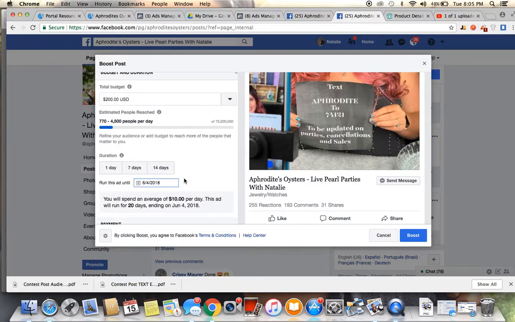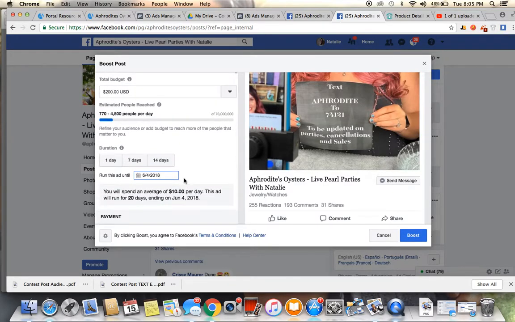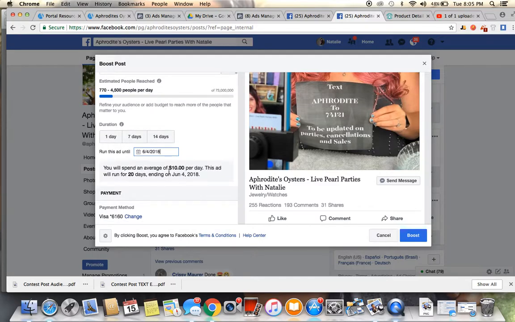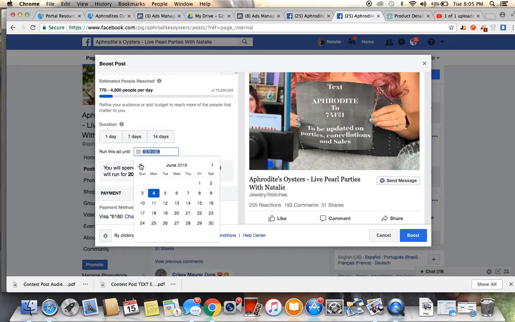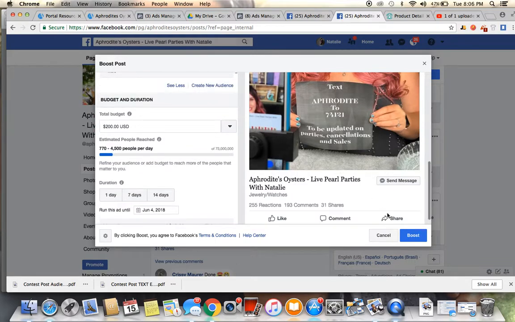Oh, maybe that's why. It's because I was thinking it was the 22nd. Okay, so it's actually the 15th right now. And then you count from there, and that's where you get that number there. So once you get the date, you have a total budget allotted, and now you can just click Boost.